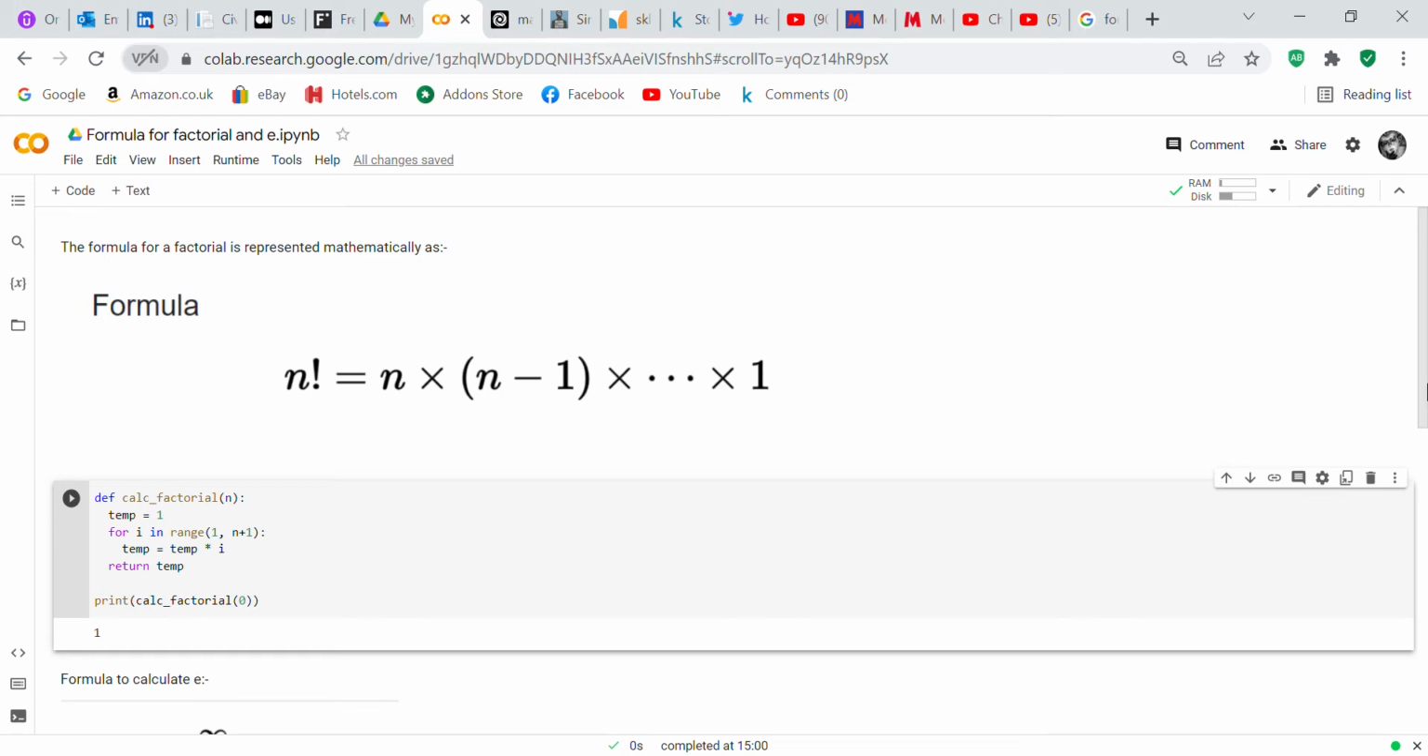It is Crystal here, and what I wanted to do tonight is a code review on two things. One, how to calculate a factorial, and two, how to calculate the number e.